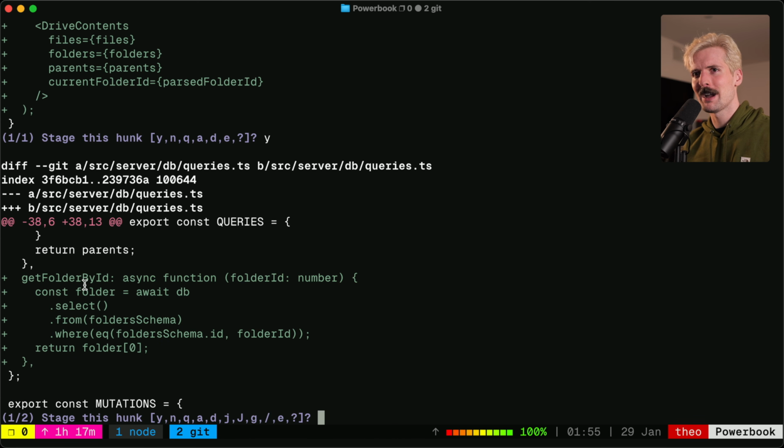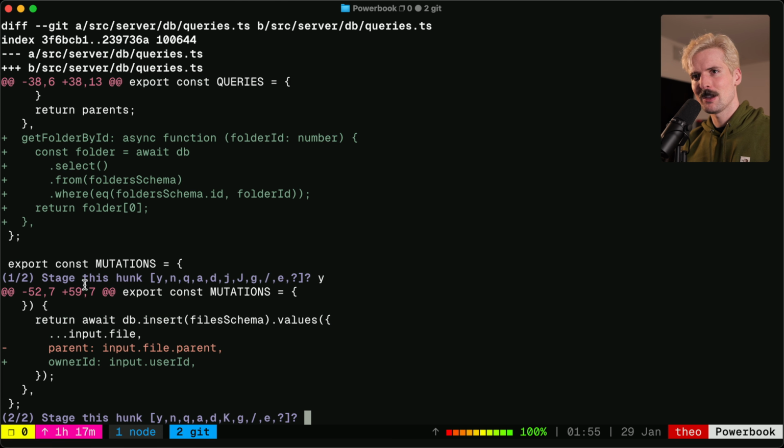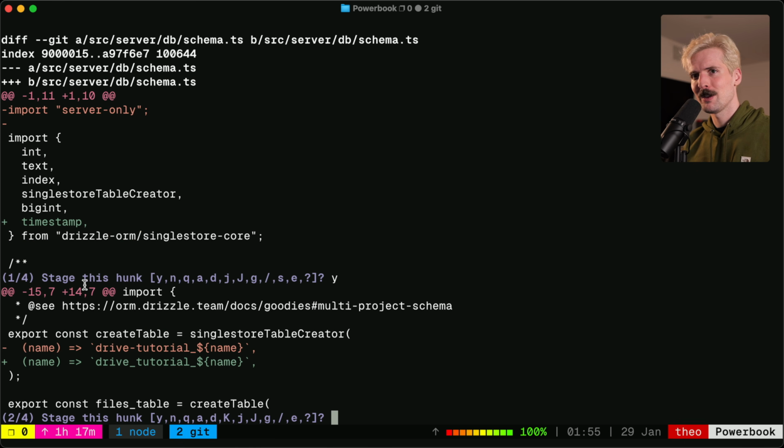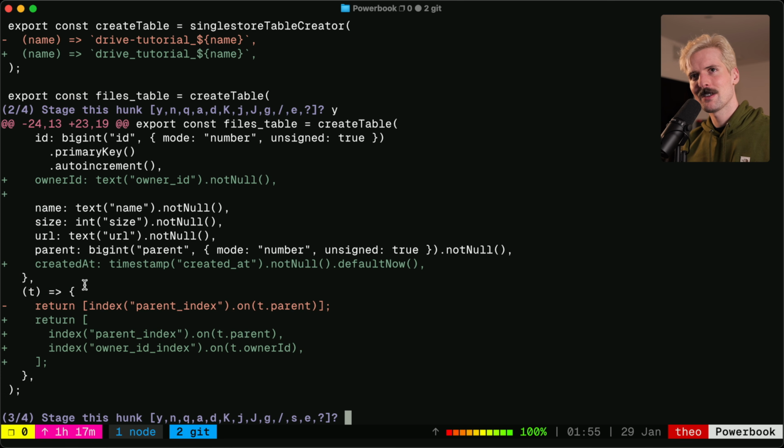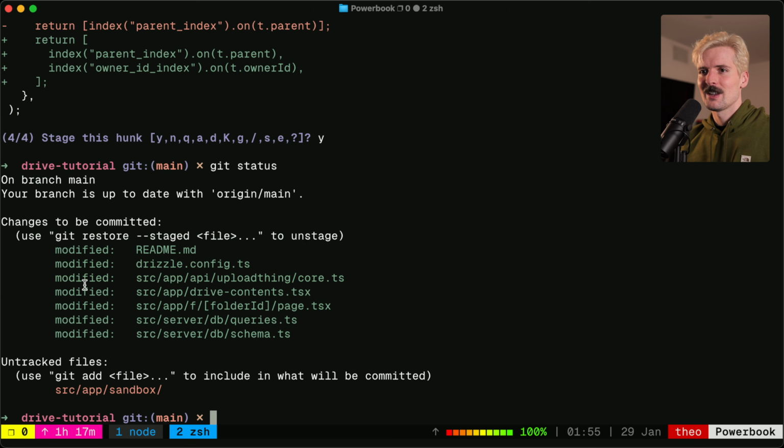We added the get folder by ID function. We changed this to be owner ID. We already get parent from input.file. It was hard-coded before. We're using timestamps. We fixed the names. We fixed the owners.